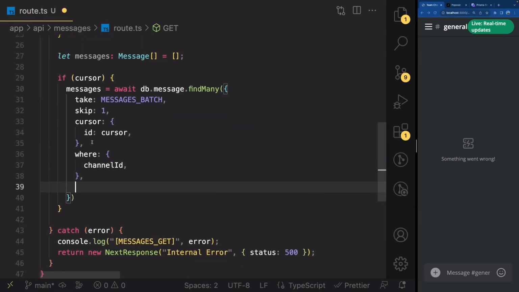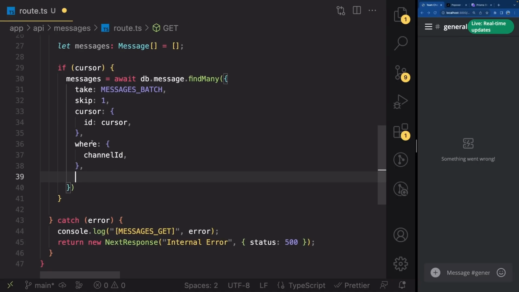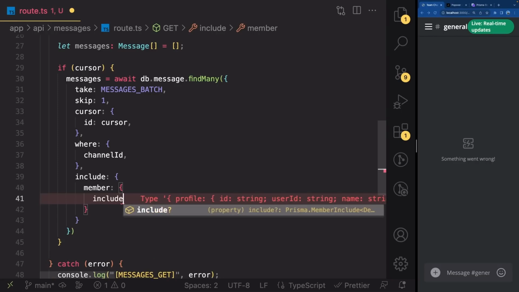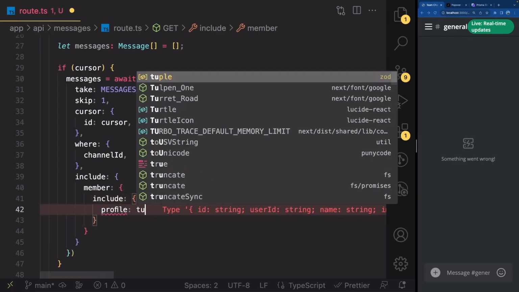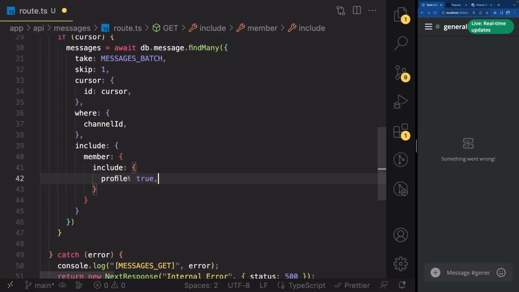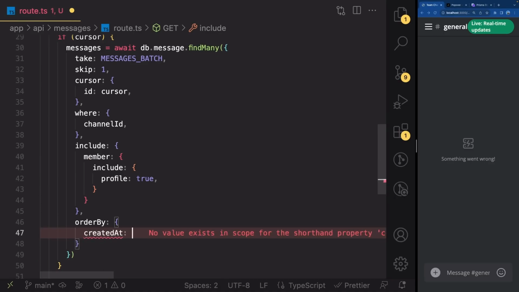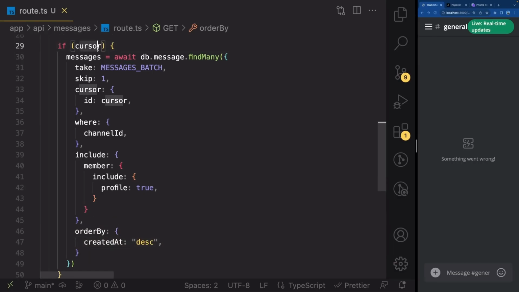So that's the param key that we are using from that useChatQuery. And the channelId value is the param value. And let's include member of each of that message. And let's also include profile of each of that member so we can properly render that message. Great. And last thing, let's order by createdAt descending like that, because we are going to do an infinite query. It means that we are going to do reverse messages. Great. That's if we have a cursor.